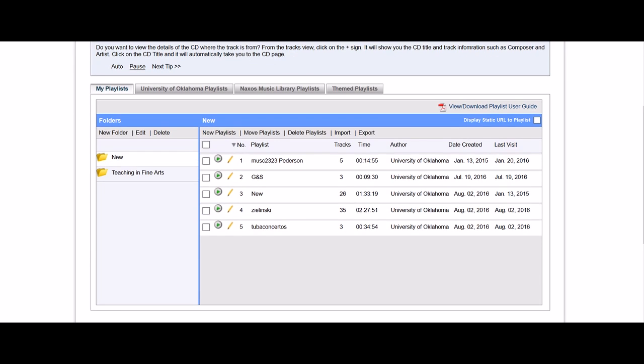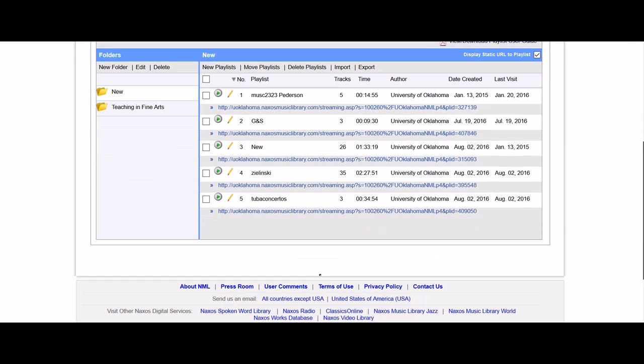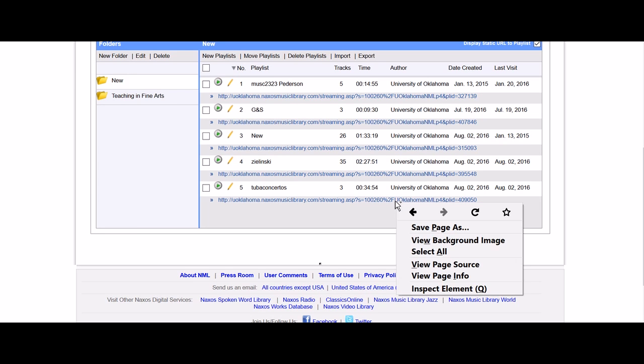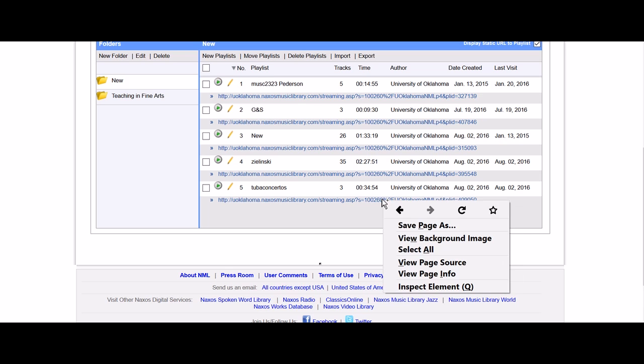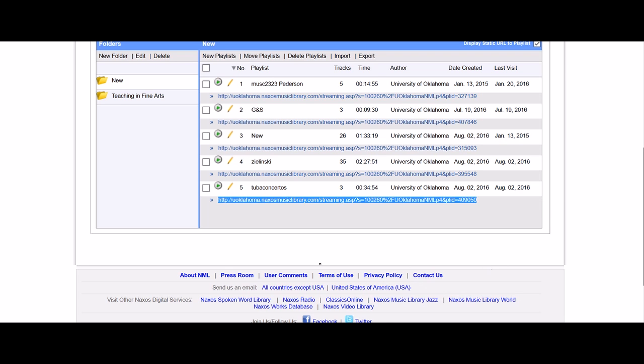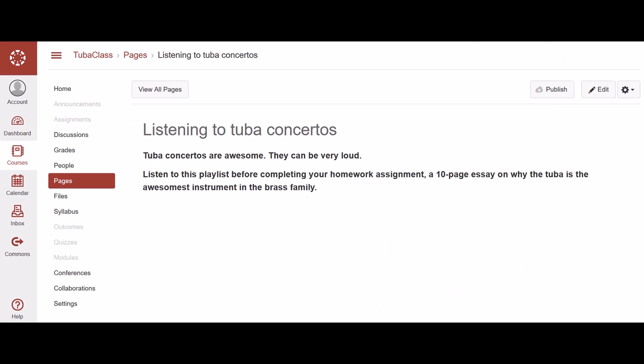This shows us a list of playlists. There's ours, Tuba Concertos. Near the top right corner, let's click on Display Static URL to Playlist. Now we can see the static URL and copy it. And now we can move over to Canvas.